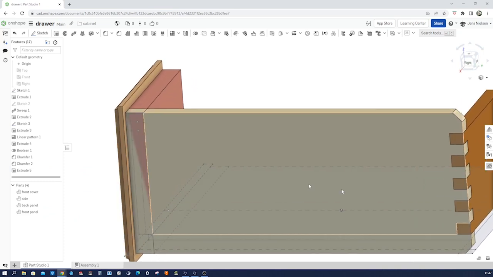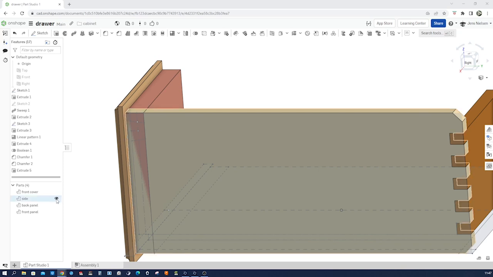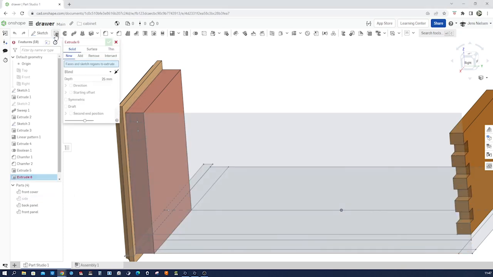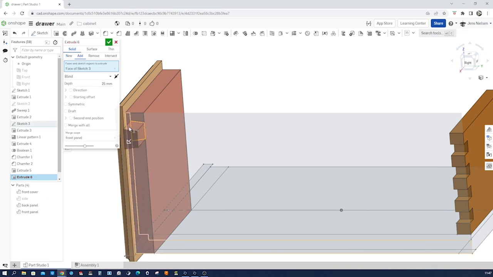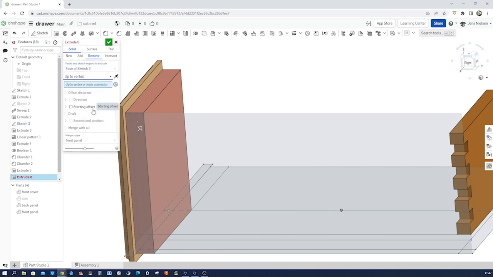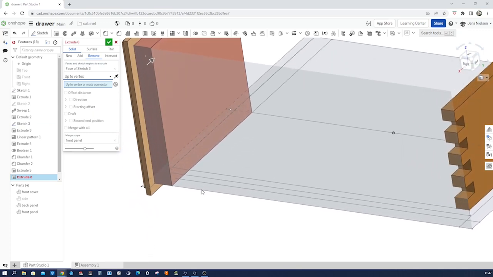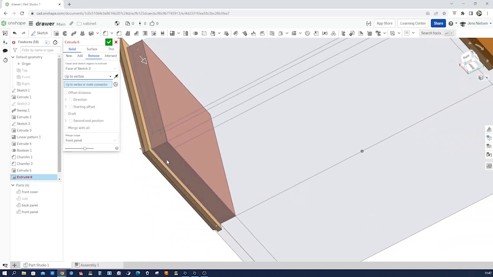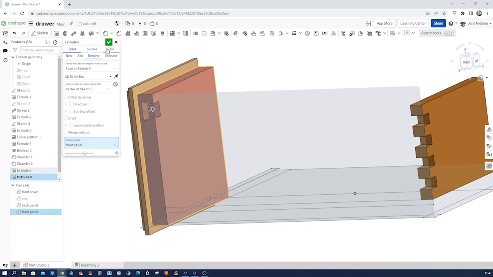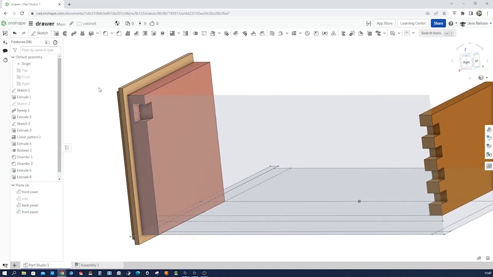And now let's hide our side for a moment. Go into the extrude. Take our dovetail, removing. We can pick a vertex for the depth of that. And how deep is that going to be? Well, the thickness or to that sketch point. Accept that.